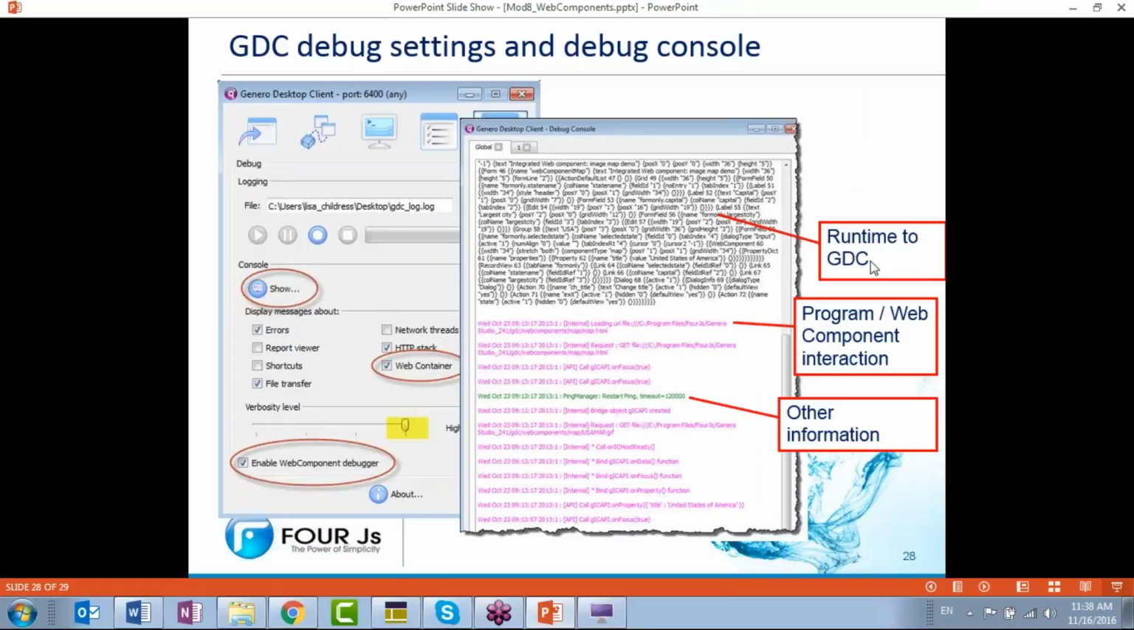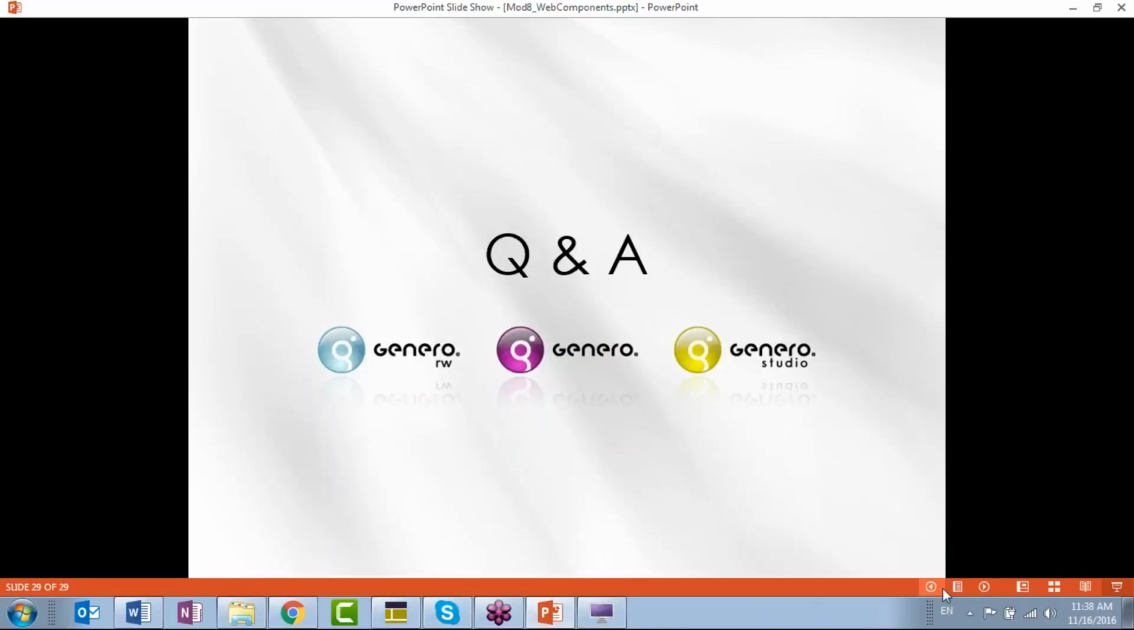It's color-coded, I mentioned, so the runtime to the GDC is the black. You saw a lot of black text there. And in the program and web component interaction, which is what we're really focusing on, is all this pink. Now if you see any dark blue in there, that's the GDC information from it. And that looks like that's it.